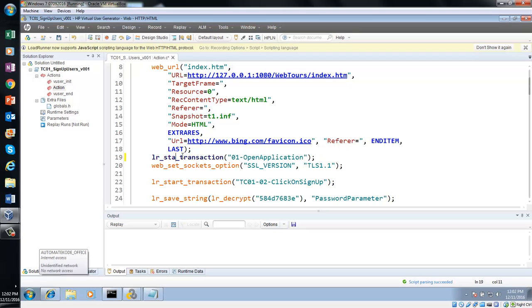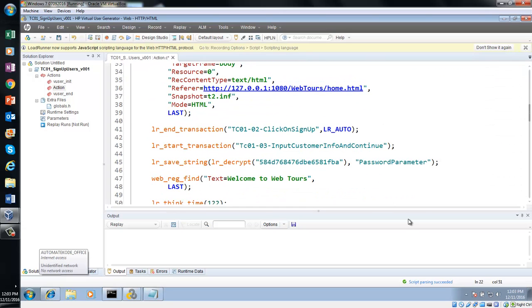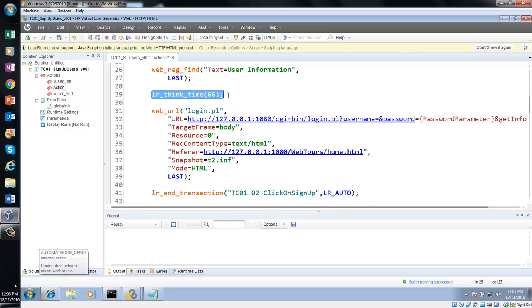When you create a transaction, you will have to end that transaction. And when you are ending the transaction, what will you have to do? Right? Now, after doing that, what is your first task? Remove all of the unnecessary think time. Because you are starting a transaction here, sign up, right? Click on sign up. You are starting the transaction here and you are ending the transaction here. Now in between, if you have a think time here, can you see you have a think time here? This think time is going to be counted inside click on sign up. When you are clicking on sign up, it is going to display it took 66 seconds plus some more seconds if you have a think time inside the transaction.